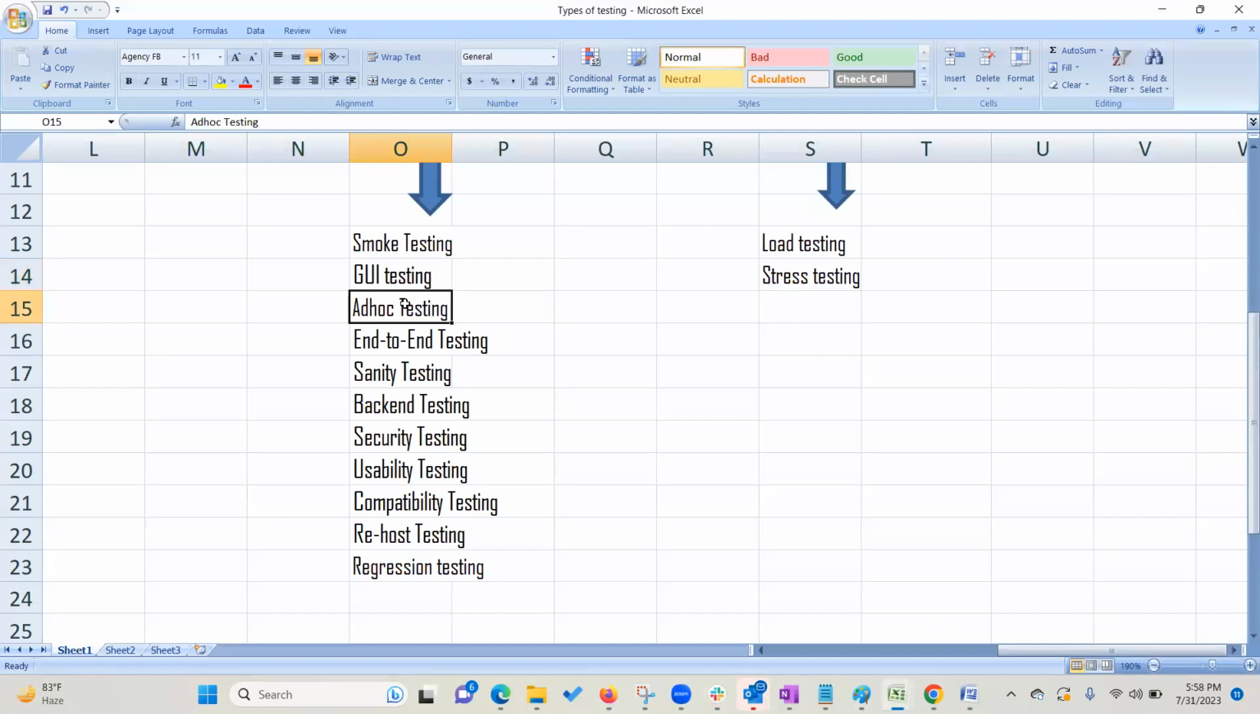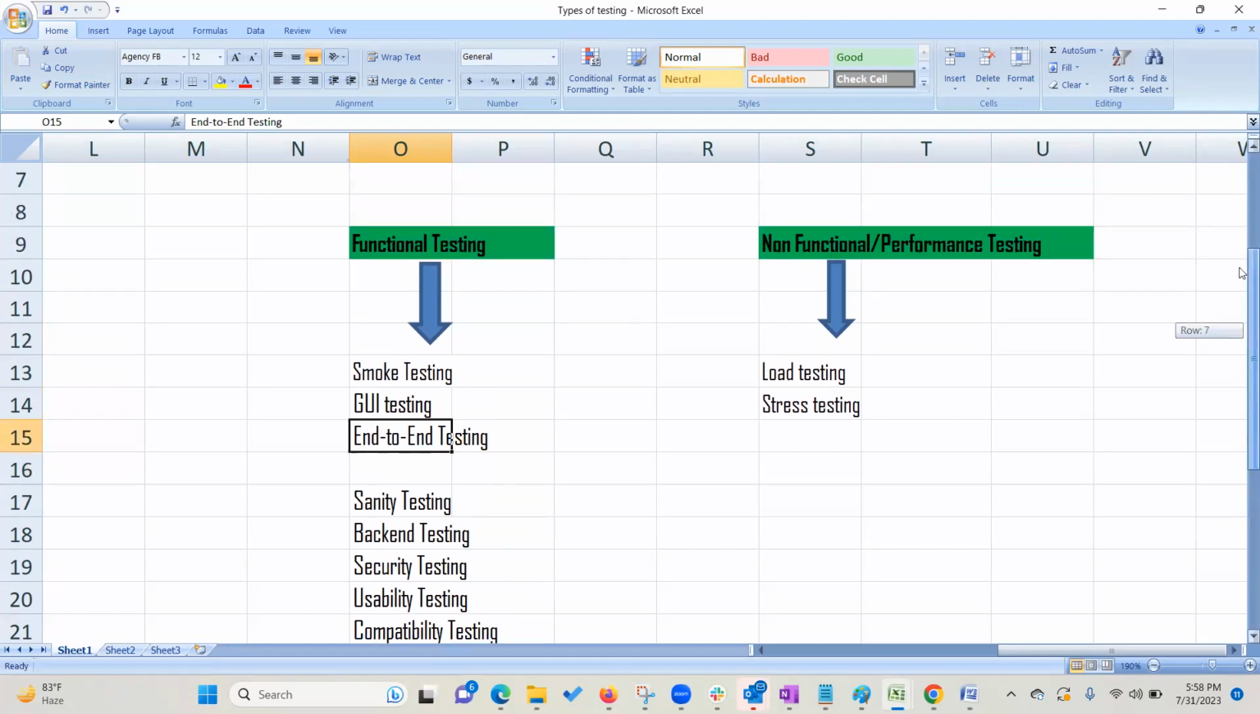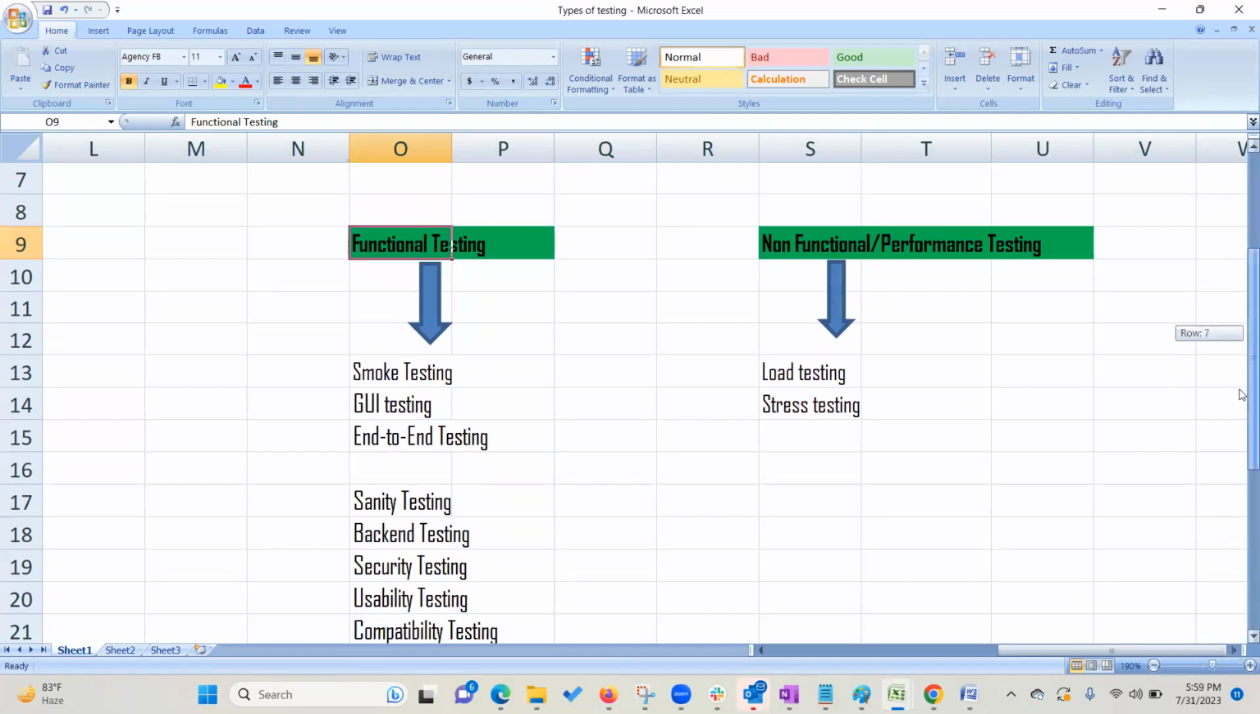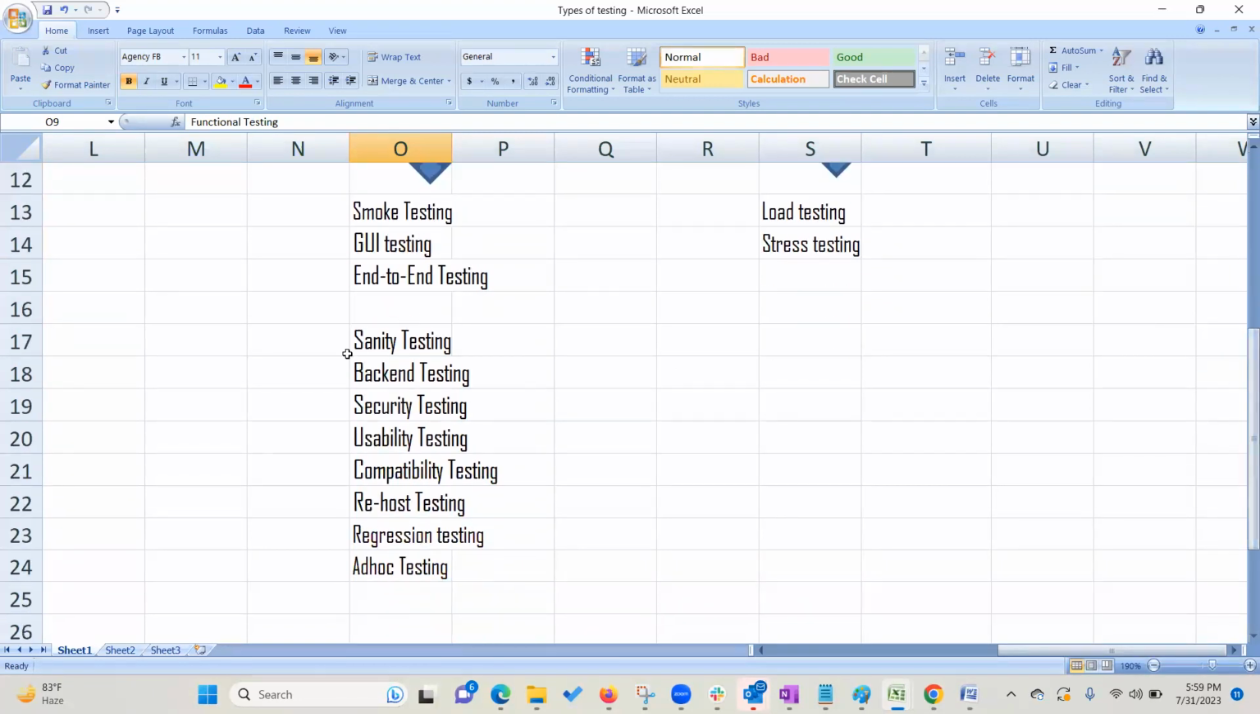Next one is ad hoc testing. Let's talk about it later. That has to make sense before we talk about it. So end-to-end, this is very, very important. End-to-end testing, right? So notice we are under functional testing. We are performing different types of functional testing. And what is functional testing? Does anyone have any idea what functional testing is? We talked about non-functional testing, but I forgot to explain functional testing. Anyone have any idea? It's pretty logical.